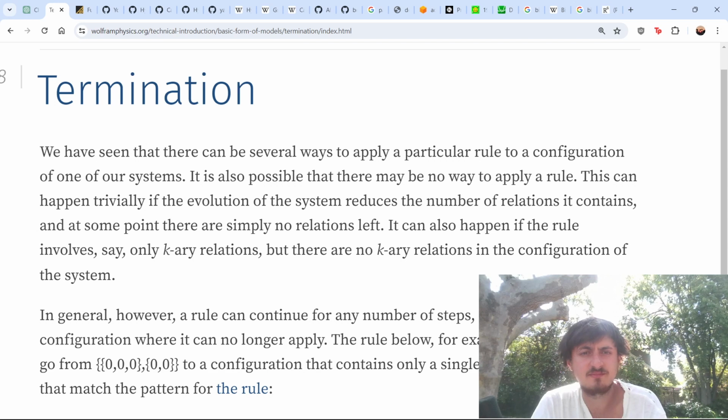We have seen that there can be several ways to apply a particular rule to a configuration of one of our systems. It is also possible that there may be no way to apply a rule. This can happen trivially if the evolution of the system reduces to the number of relations. Yeah, at some point there's simply no relations left.